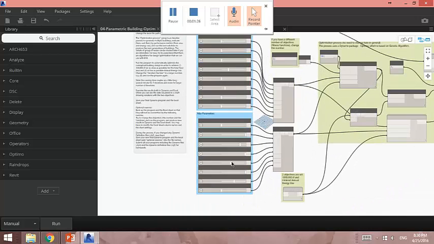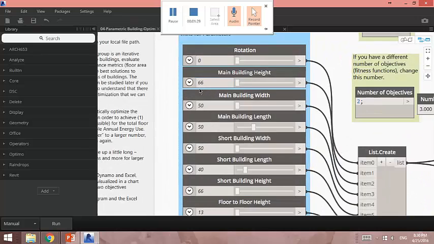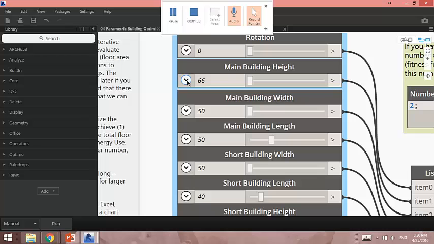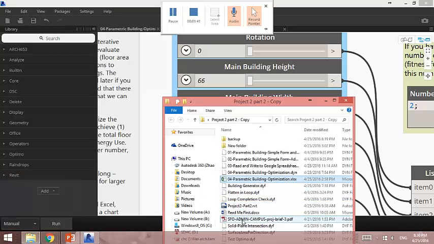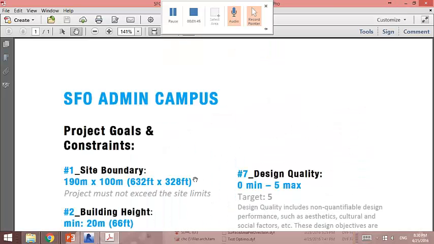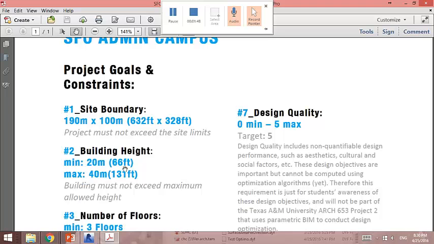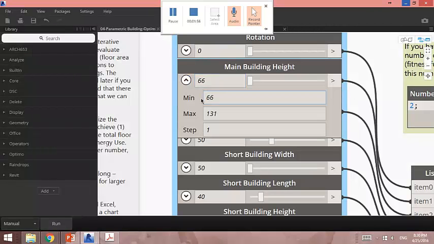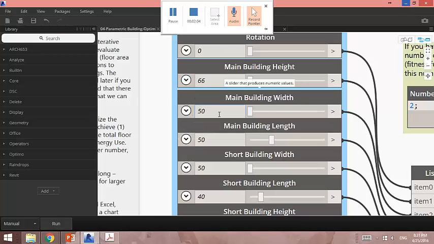Next, we need to adjust these parameters in order to meet the constraints. For example, it says the building height should be between 66 and 131. So here, I adjust the minimum building height from 6 to the maximum 161. Same as other parts like width, length. I did some calculations and set some strings for it in order to make the building shape inside the building site.